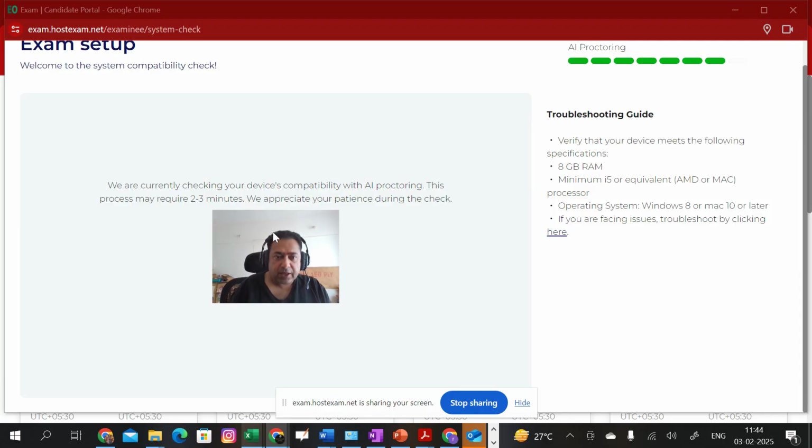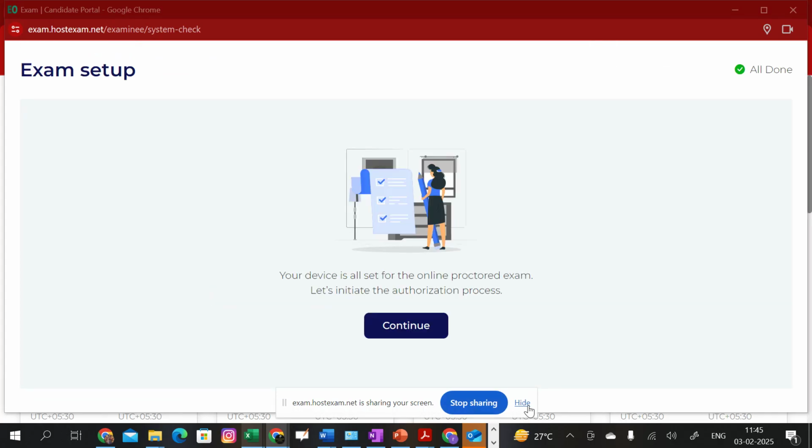You can see that your camera will be visible on your screen. Here at the bottom of the screen you can see exam.net is sharing your screen. Don't click on stop sharing, click on hide, because you don't want this to show up all the time. So click on hide over here. Then your device is all set for online proctored exam. Let's initiate the authorization process. Click on continue.